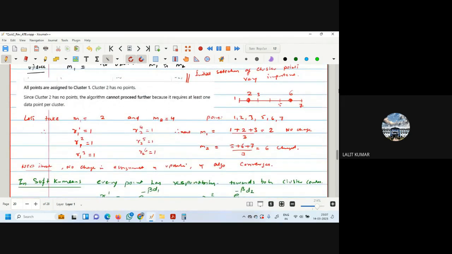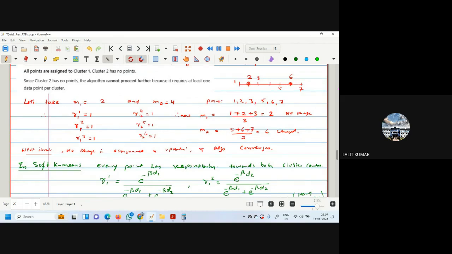Okay. So now, if you take, for example, M1 is equal to 2 and M2 is equal to 4, and you follow the same principle, then it will give you the optimal solution. Then M1 becomes 2, and your M2, which was 4, when you do the update, it will become 6. And thereafter, there is no change. So it has converged to 2 and 6. So this is the basic concept of your hard K-means.